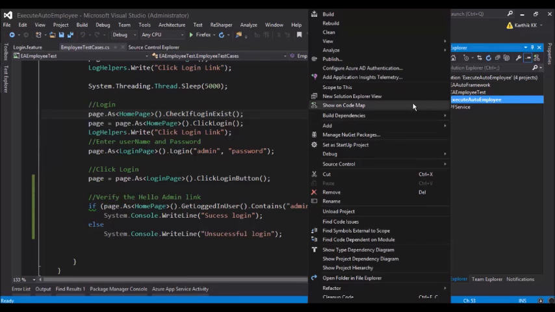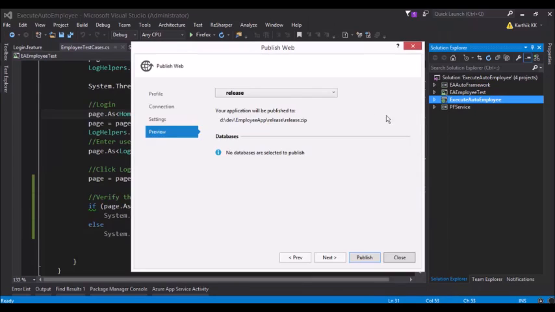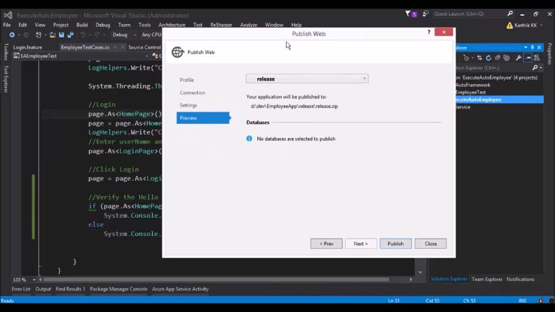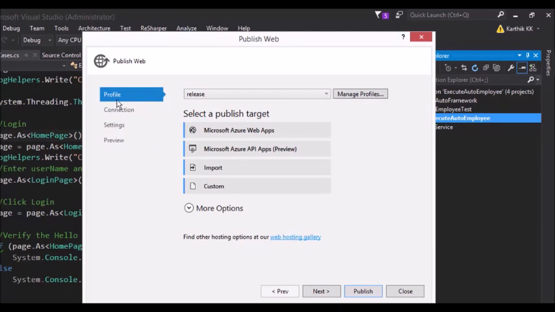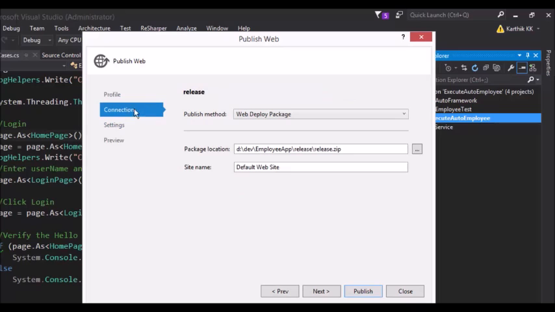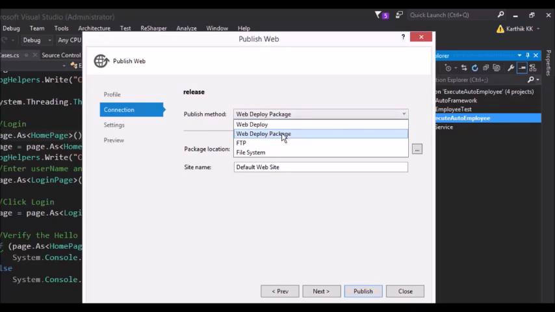If you just right-click the execute auto employee ASP.NET MVC application, there is something called publish. If you click this option, you will have this new window coming in. I have already created a release publish profile, and you can see what I have created. Basically, I've given a name for this profile, and in the connection, I have changed the publish method to web deploy package.